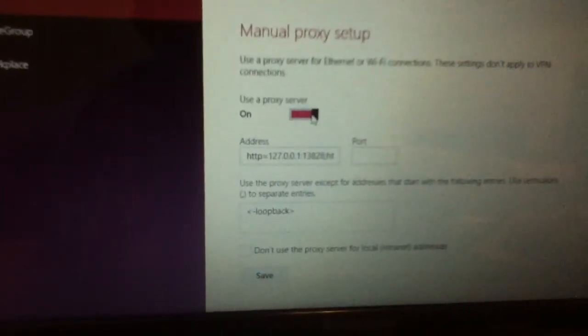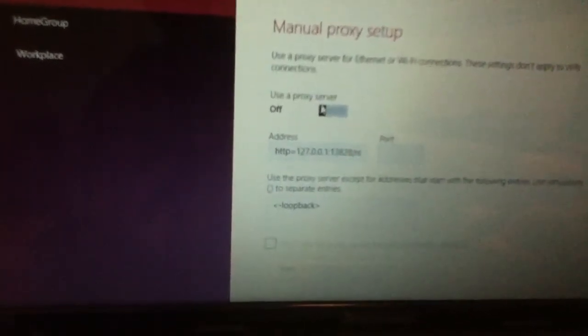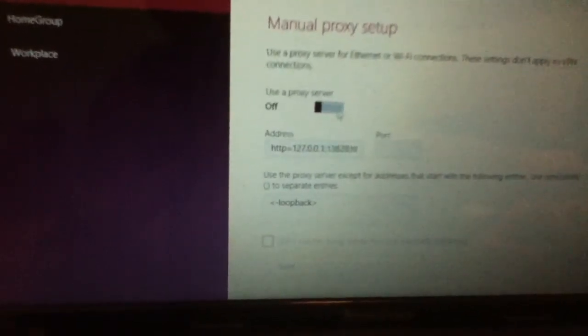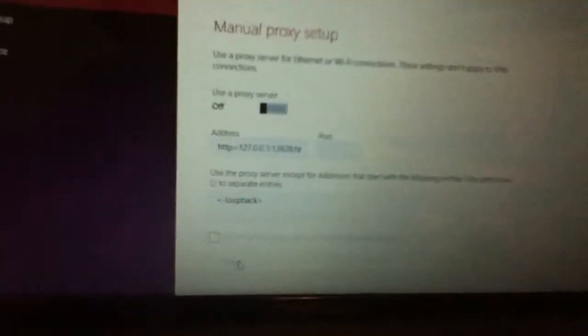So what you gotta do is you gotta turn it off, and then it would say save for me, but I already did it. But then you press save, and just to make sure, you do it one more time before you click save: turn on, then off, then on again, then off again, just to make sure. And then you click save, then you go to your desktop, and yeah.